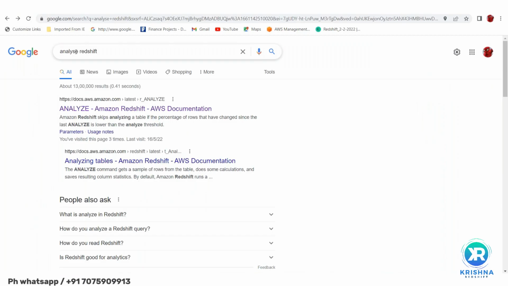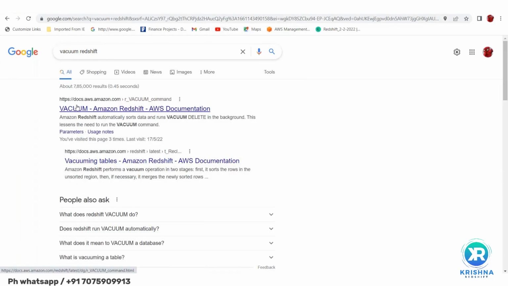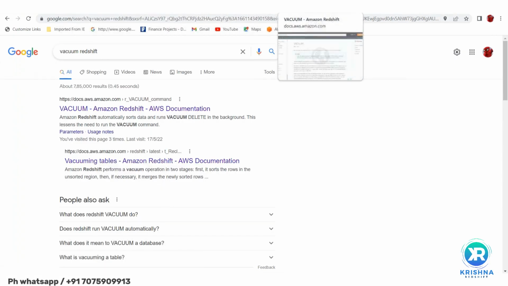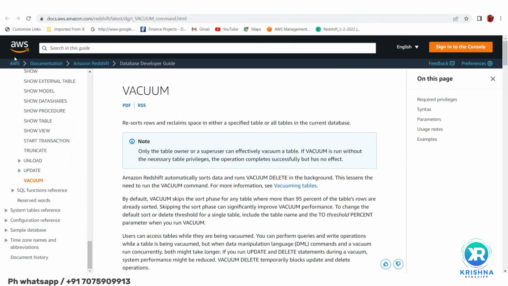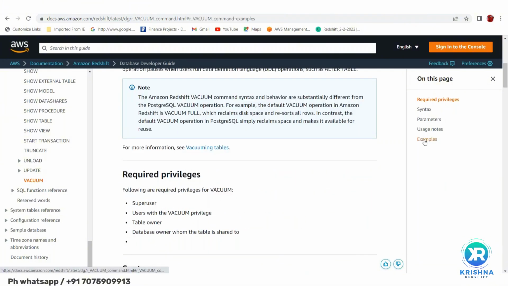So how do you study about that? Here you can search vacuum Redshift, and you will get the Redshift documentation for vacuum. Here you will study everything. Always refer to the documentation. In documentation you will see different new editions. Vacuum re-sorts the rows and reclaims the space, either in the specified table or all tables. Let's see examples of how to run vacuum.